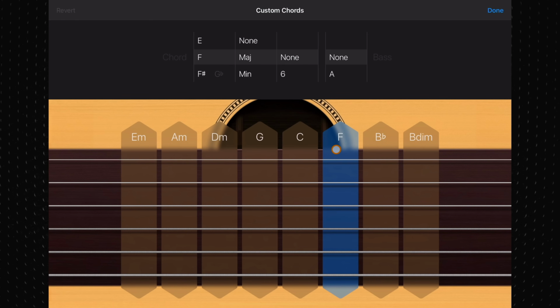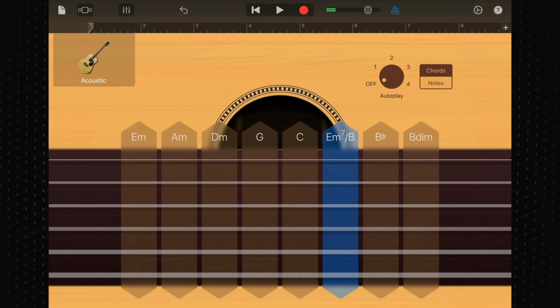then swipe on the chord wheels to set the root chord, chord quality, and to add an added note if you want. Swipe the bass wheel if you want to add an alternative bass note. Hit done when you're finished and your custom chord strip will be ready to go.